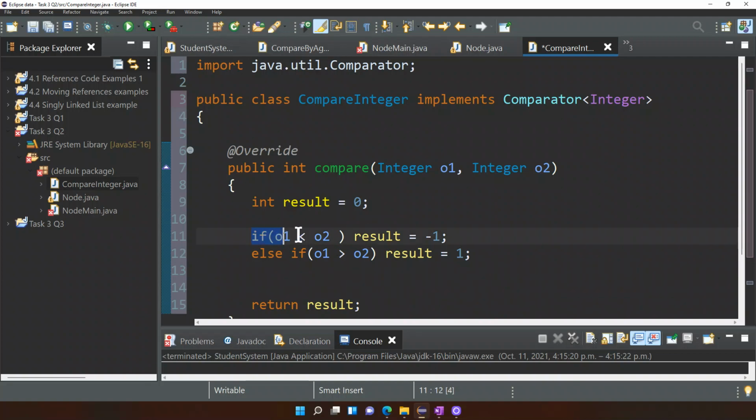So if O1 is less than O2, then instead it's -1. Else if, so if it's not less than, if it's greater than O2, then set the result to 1. And then finally we could put an else, but here our default is that we set it to 0.